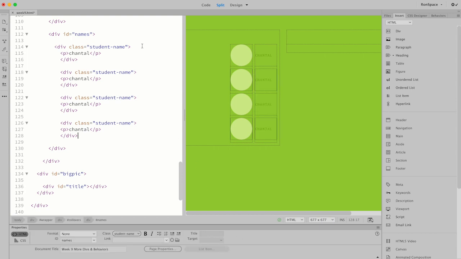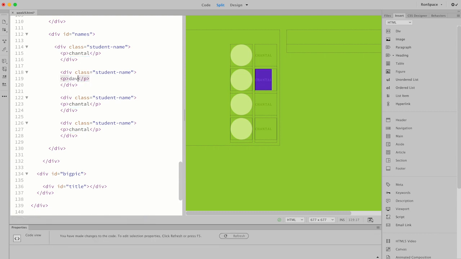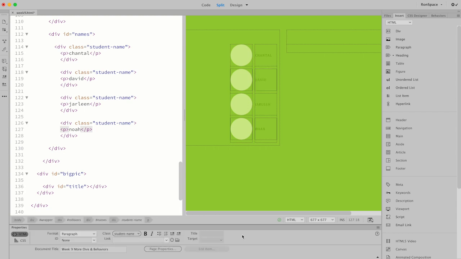And there you go. So now all you have to do is come in here and change Chantal to be the other name. So next one is David, then it's Jarlene, and finally it's Noah. And looking good. So we've got one more thing to insert, and then we're going to move on to the next step, which will lead into doing our swap image behaviors.